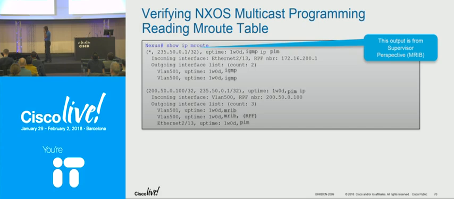So reading our MRIB, whoever is troubleshooting multicast, this would be the very first command that you will be executing. Show IP mroute. Now, there are quite a few different details that are available. This is just to highlight what they are and how we interpret these outputs.